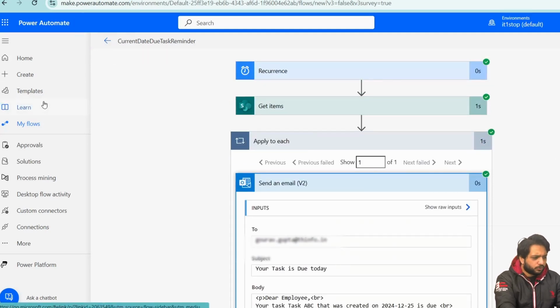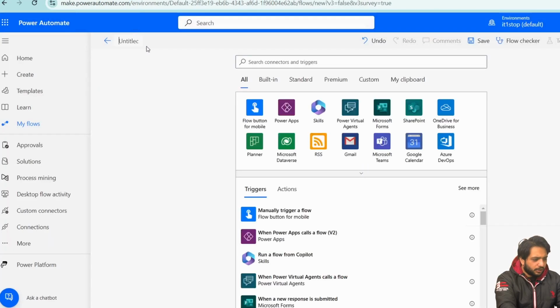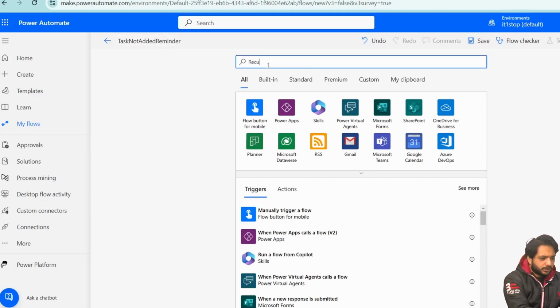Now we want to create another flow. I will select skip, then turn off the new designer to send an email when the task is not added. So I will write task not added reminder. Again I will select recurrence.